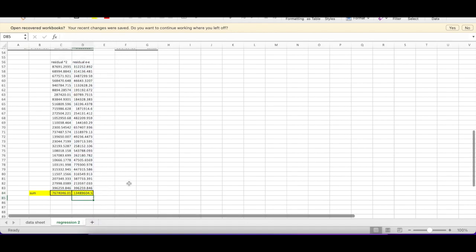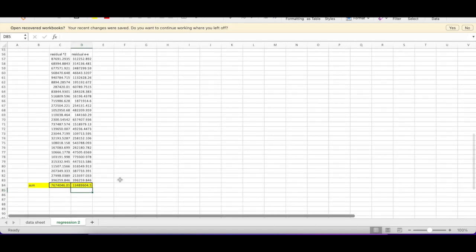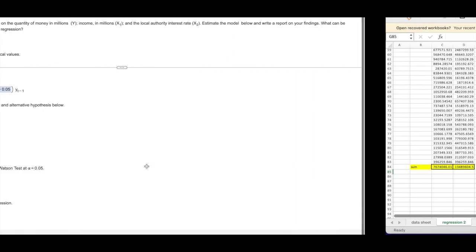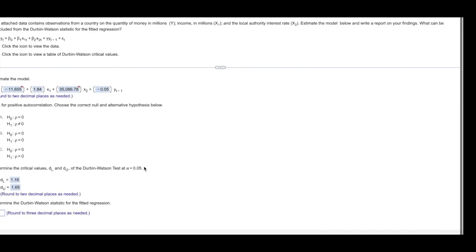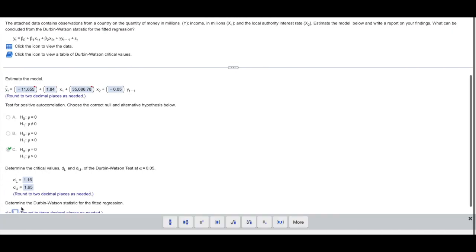Awesome. And now it's as simple as putting one over the other. So we'll call this our d stat. Over here, we'll have this equal to the sum of the difference of residuals, the difference of residuals is what I actually should have called it, over the residual squared. And there you go. I believe it wants 3 decimal places, so let's round this down. Great. And we'll just copy and drop that in over there.